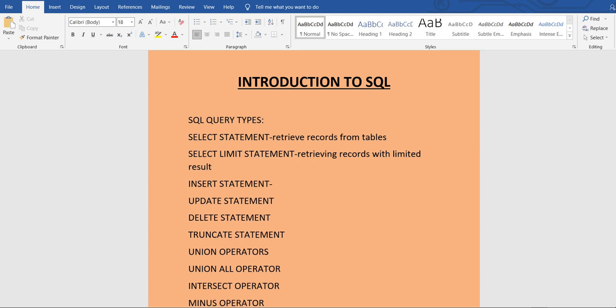Now what is this insert statement? Let's say we already have an employee table where employee ID, employee name, and salary are given, and we want to insert new records in our employee IDs, name, and salary. So we can insert our records in a particular column using the insert statement, or we can add a new column also. Basically, it is used to insert records.